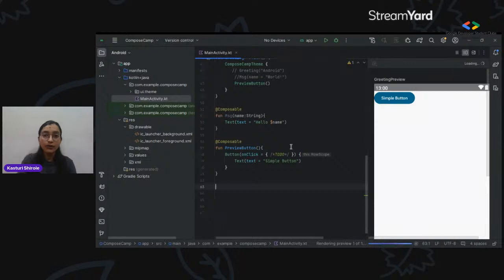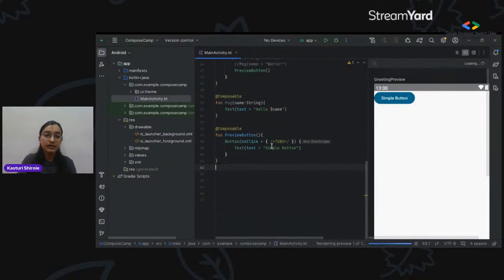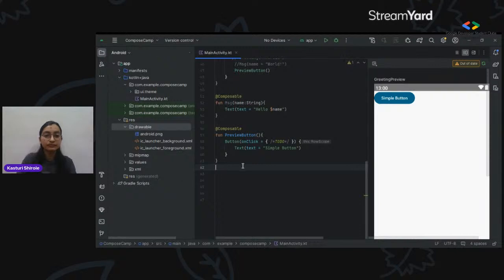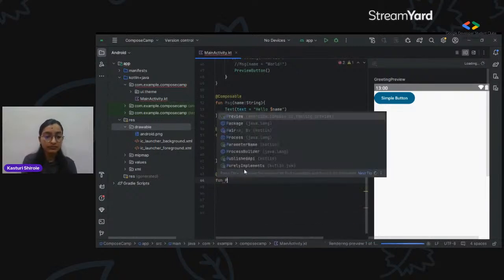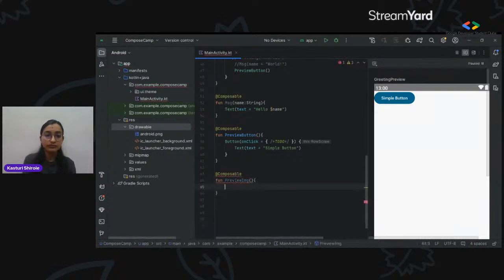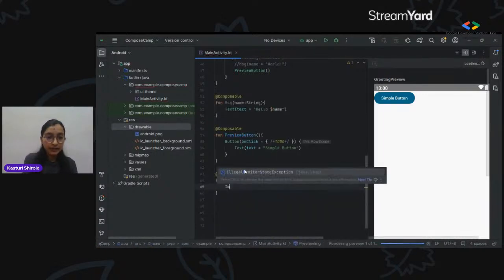Now we will see how to add images inside Android Studio. To do so, we will first copy the image and then inside the drawable folder, right click and just paste it. Next, add a function. Add the Image composable.